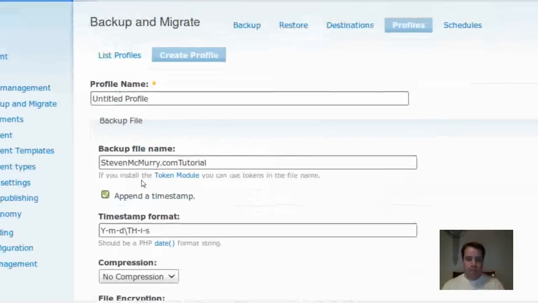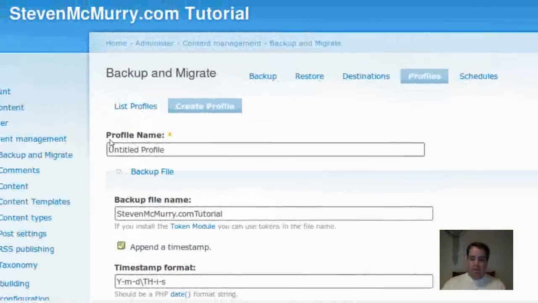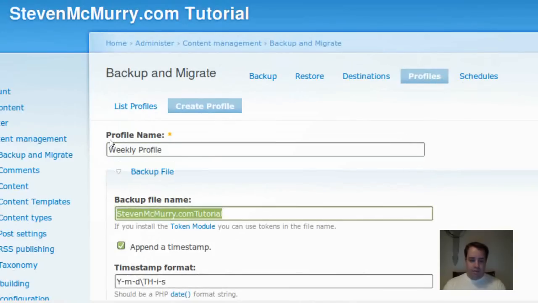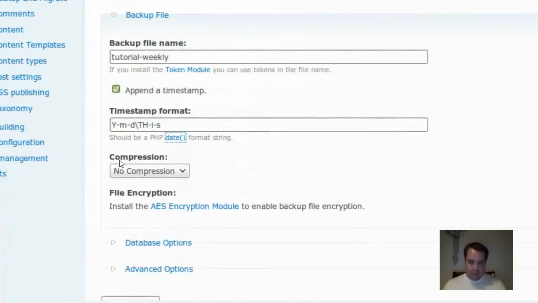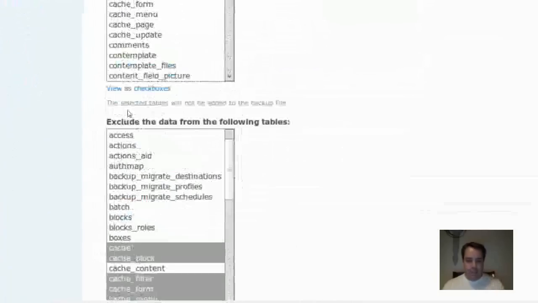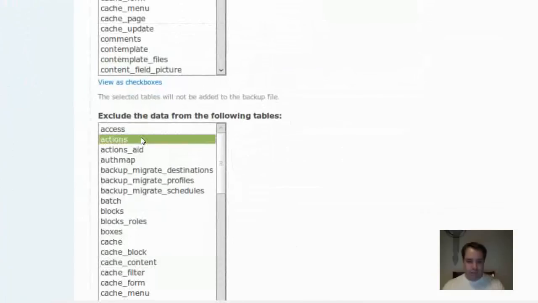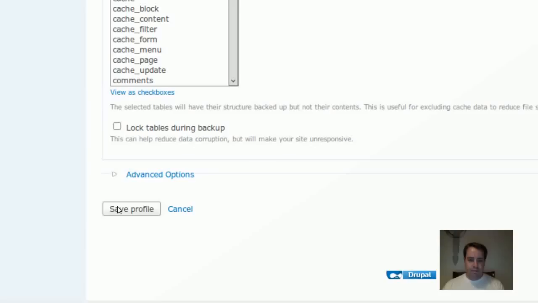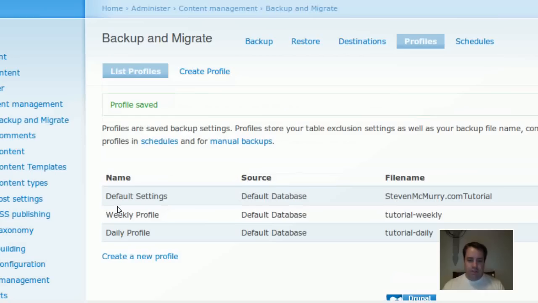And for the weekly profile, I'm getting everything. Session data, cache data, everything. So I'm going to call it tutorial weekly. Put the timestamp on there because I want it on there. Again, no compression. But for database options, I'm going to make sure that everything is unchecked because I want everything. Save it. Okay, now I got two profiles, but the profiles don't mean anything unless I'm going to manually do it or create a schedule.